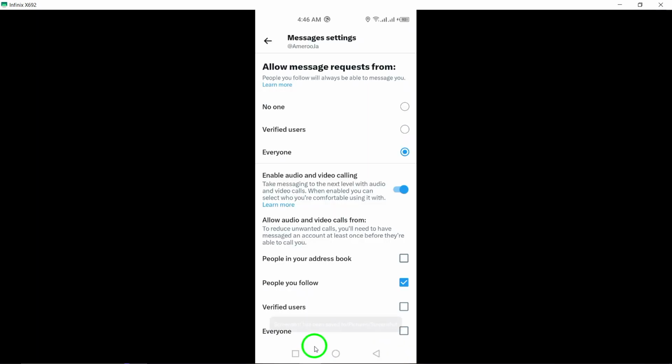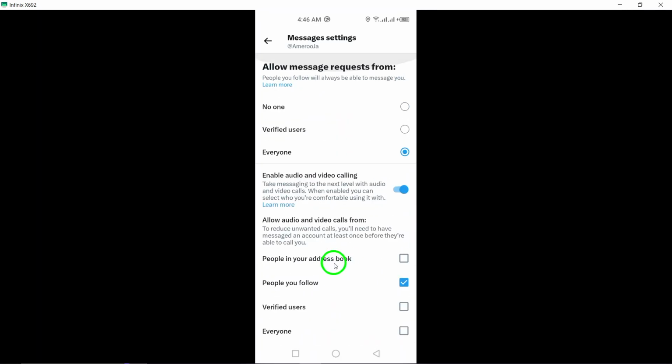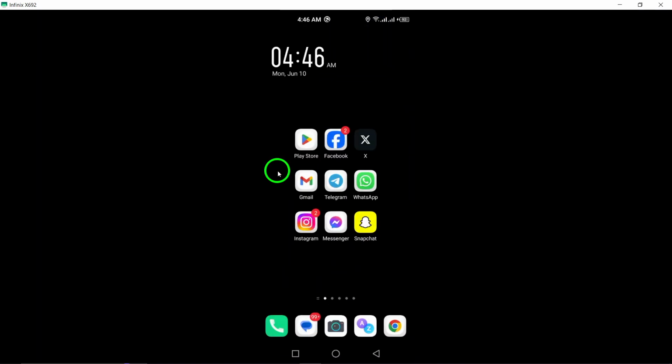By exploring and adjusting these settings, you can ensure a more secure and personalized messaging environment while using the platform. Understanding and utilizing these chat settings can help you manage your privacy, control your messaging preferences, and enhance your overall communication experience on X. That's it.